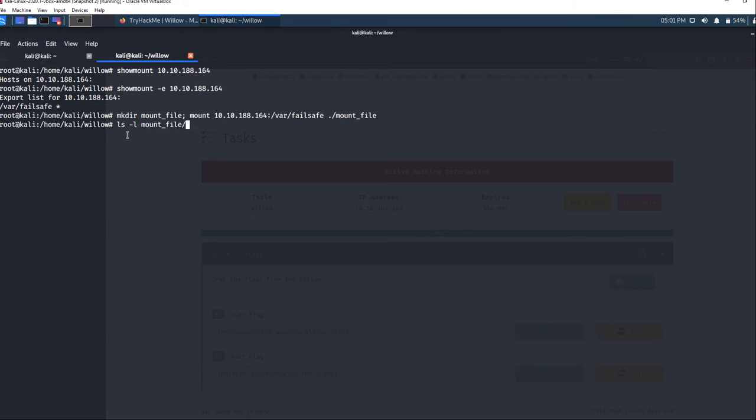So, the mount file, and here we have our RSA key. Let's read this mount file and then the RSA keys. We have the public key pair and the private key pair. Now you can see the flag.